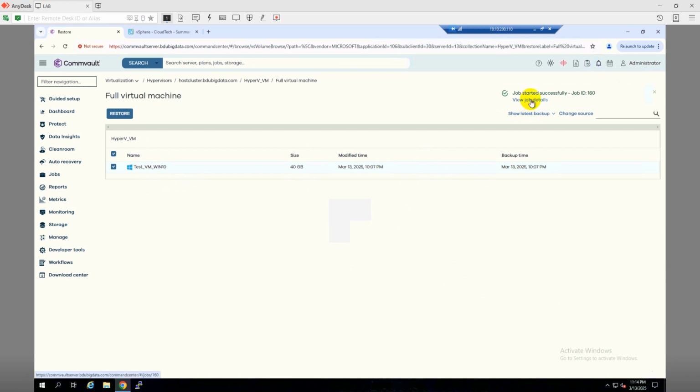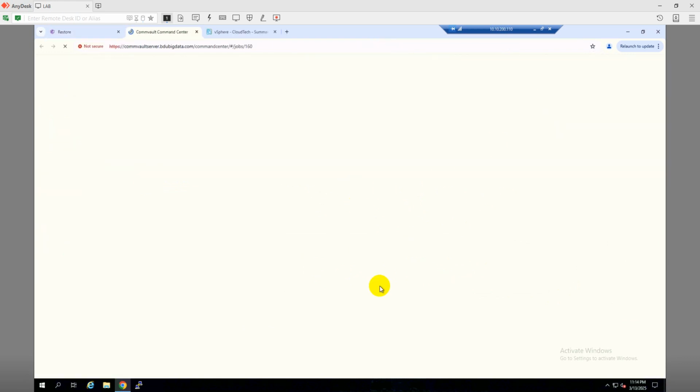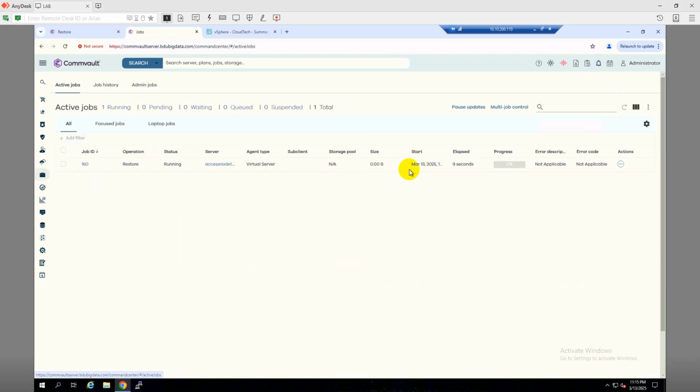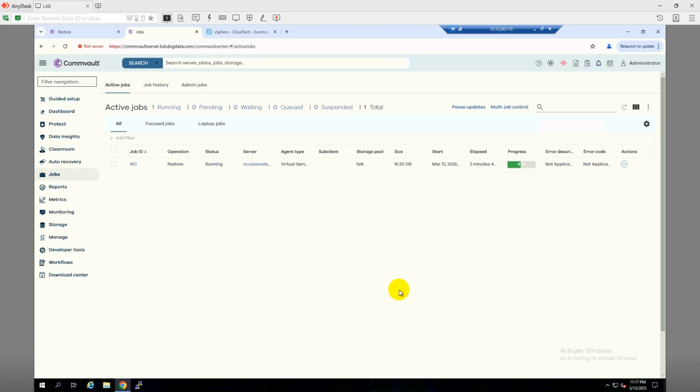Okay, we can go to the job details. In the job details page, we can see the progress, and also if we click on job here, we can get the status from here. Let's wait a couple of minutes so that we can monitor the progress. Okay, it's showing 47%. We'll need a couple more minutes. Let's wait for it. Okay, so the restore operation is complete.